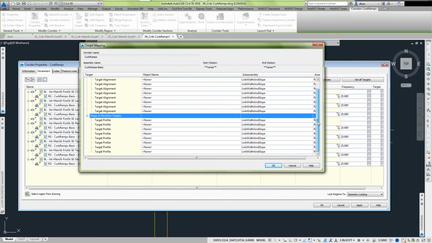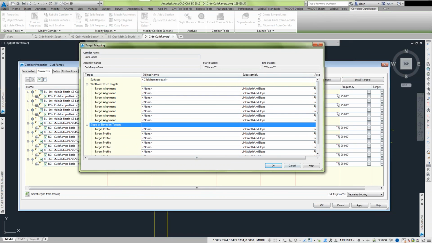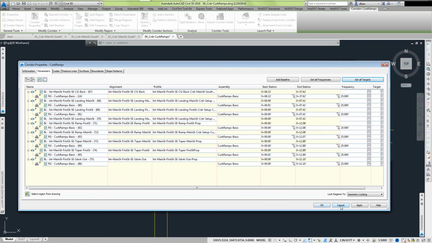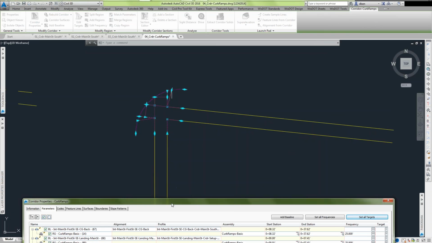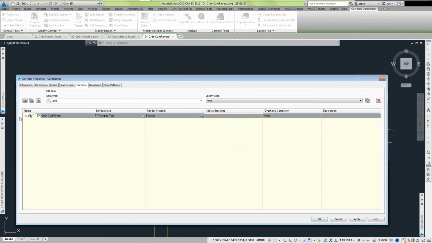We're not targeting anything because we're not really using that link width and slope. So we end up with that corridor. Using that corridor, we build a surface, and we're going to use feature lines and that ramp code.